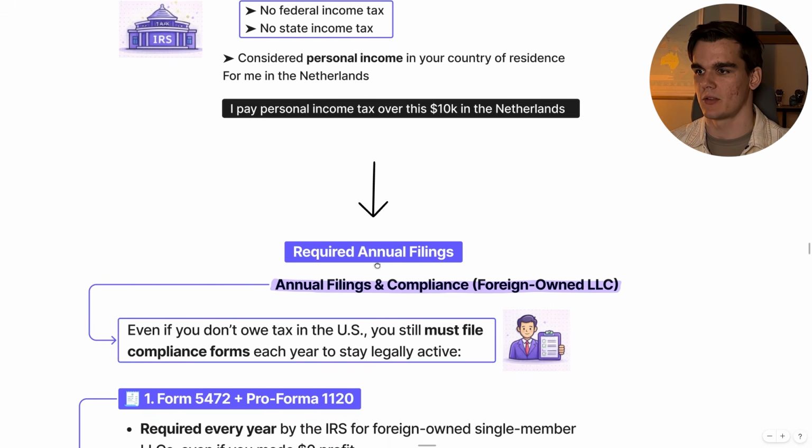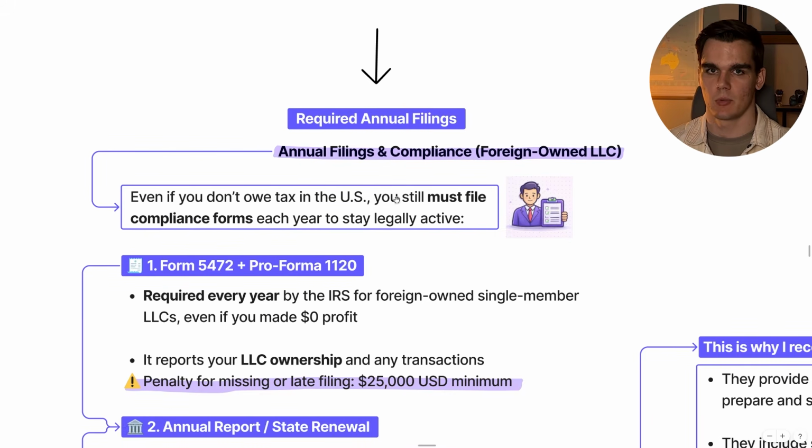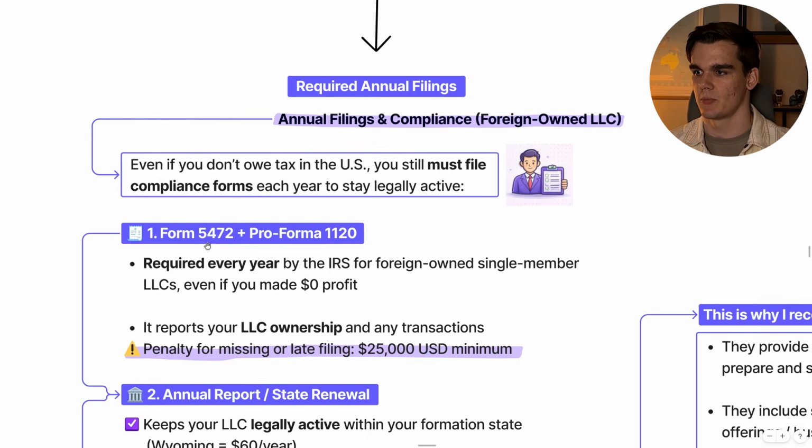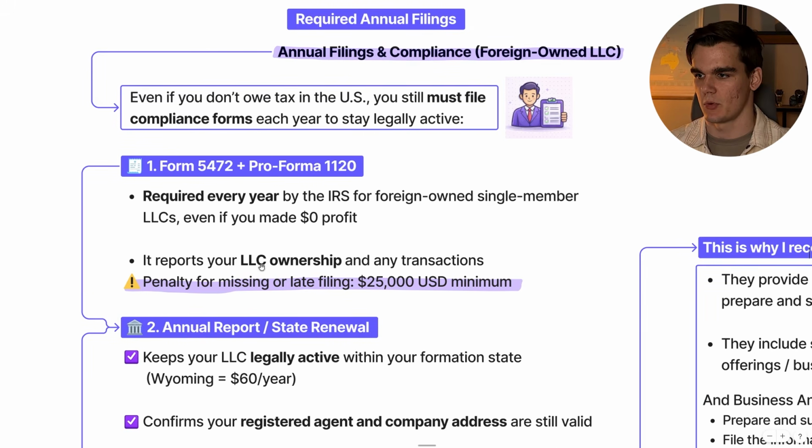Then the required annual filing says even though you don't owe any tax in the US, you still have to file compliance forms every year to stay legally active. Those forms are Form 5472 and Pro Forma 1120. They're required every year by the IRS for foreign-owned single-member LLCs, even if you made $0 in profit. It basically reports the LLC ownership and any transactions, and the penalty for missing or a late filing is 25,000 USD or more. Now this sounds scary, but I'll show you how to prevent this so this never happens.